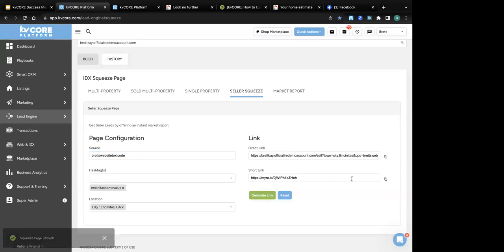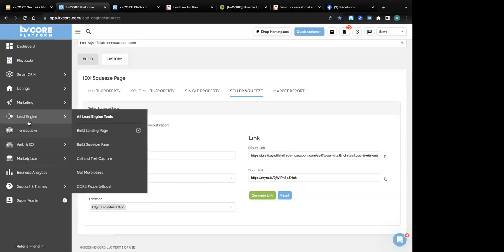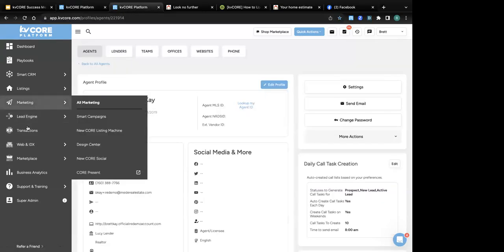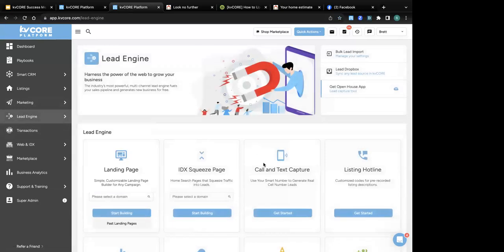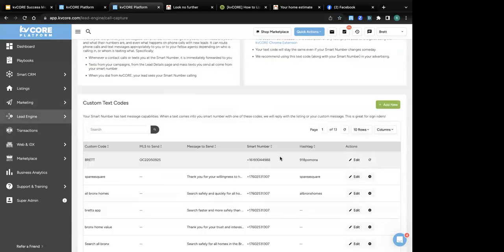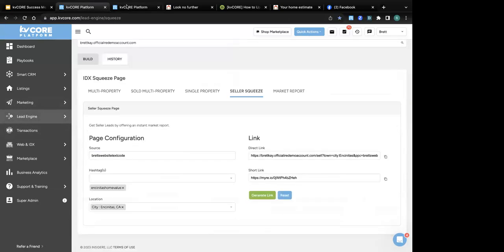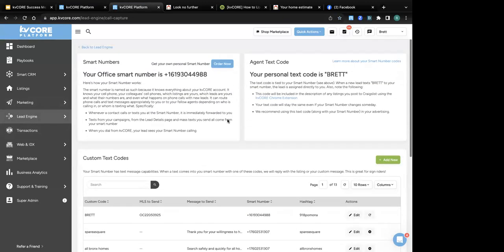So I've already tested it. I know it works. I'm going to copy that short link this time, the short link to my clipboard. I'm going to go over to lead engine on the left, and I'm going to call in text capture. Everybody with me? I'm going to open up 2 pages actually so I can go back and forth. We'll call in text capture. I have my code sitting on the other tab. Now I have call in text capture.